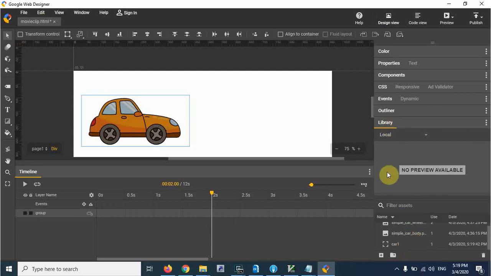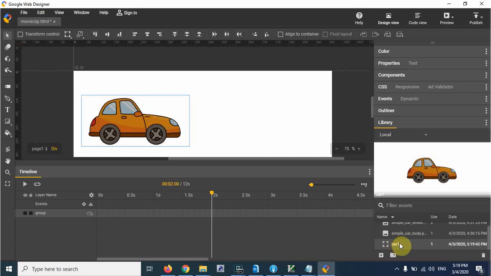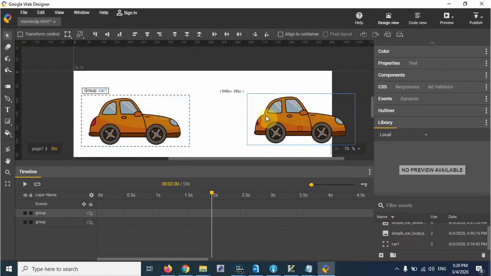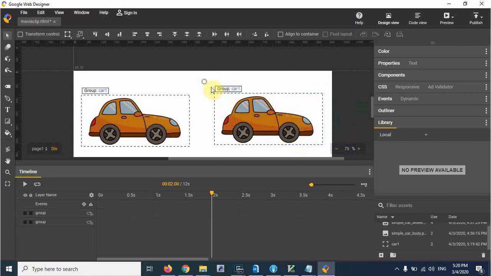So once you have that car 1 created, you can see under library it's listed as one of the assets. So this asset you can click and put it on the screen. So this will be car number 2. You can see that they originate from the same template, which is car 1.